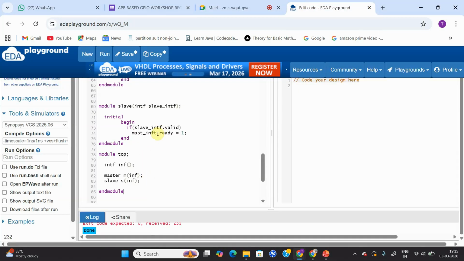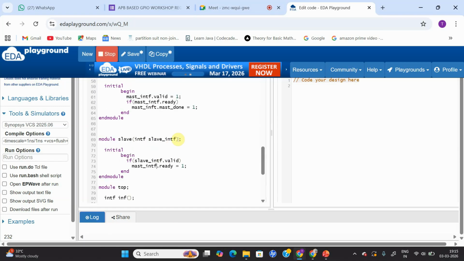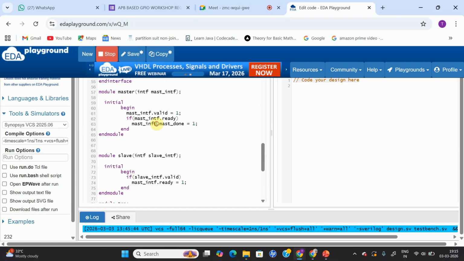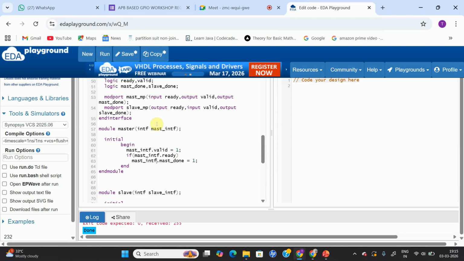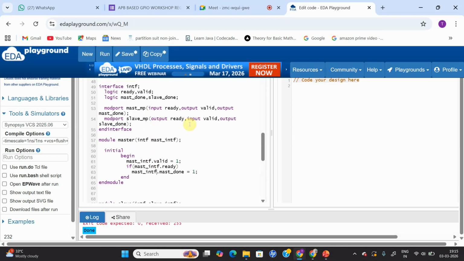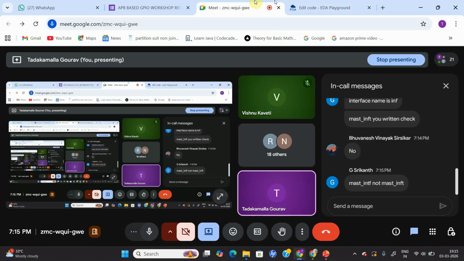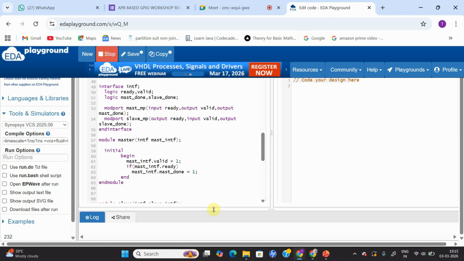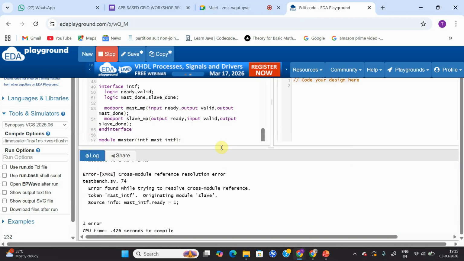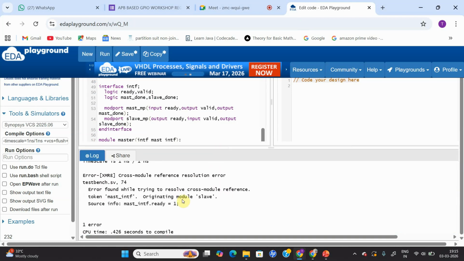Okay, sorry. Let me check for any spelling mistakes also. INTF. Yeah. Okay. So let us check what we are going to get. We are not displaying anything. master_intf. Where is line 74?